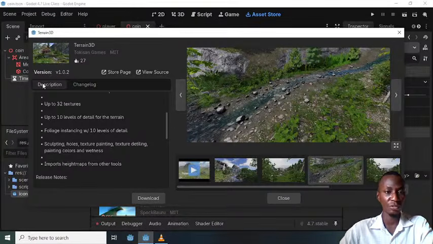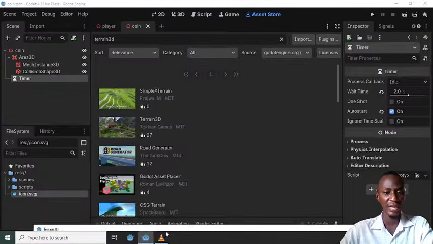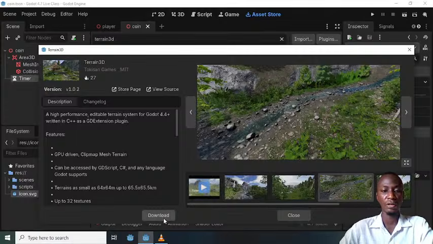Now I can download it. Let me just show you something. This is 4.4. I think they have removed the older versions that used to be here. So I'm just going to click on download.